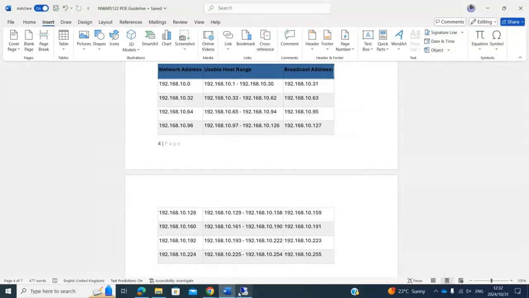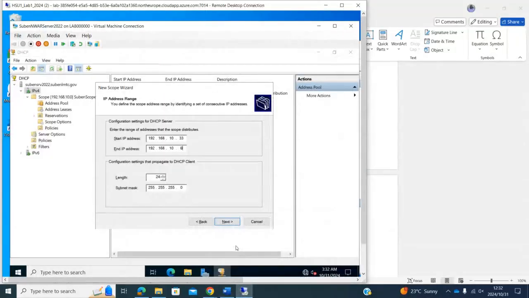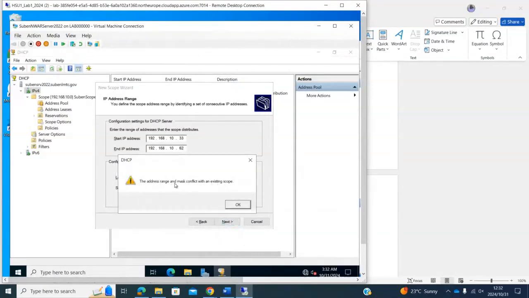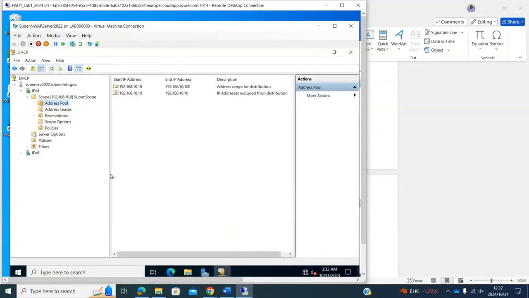33 to 62. I go next. It says it conflicts with an existing scope because I've already got these IP addresses. So I'm going to cancel this.